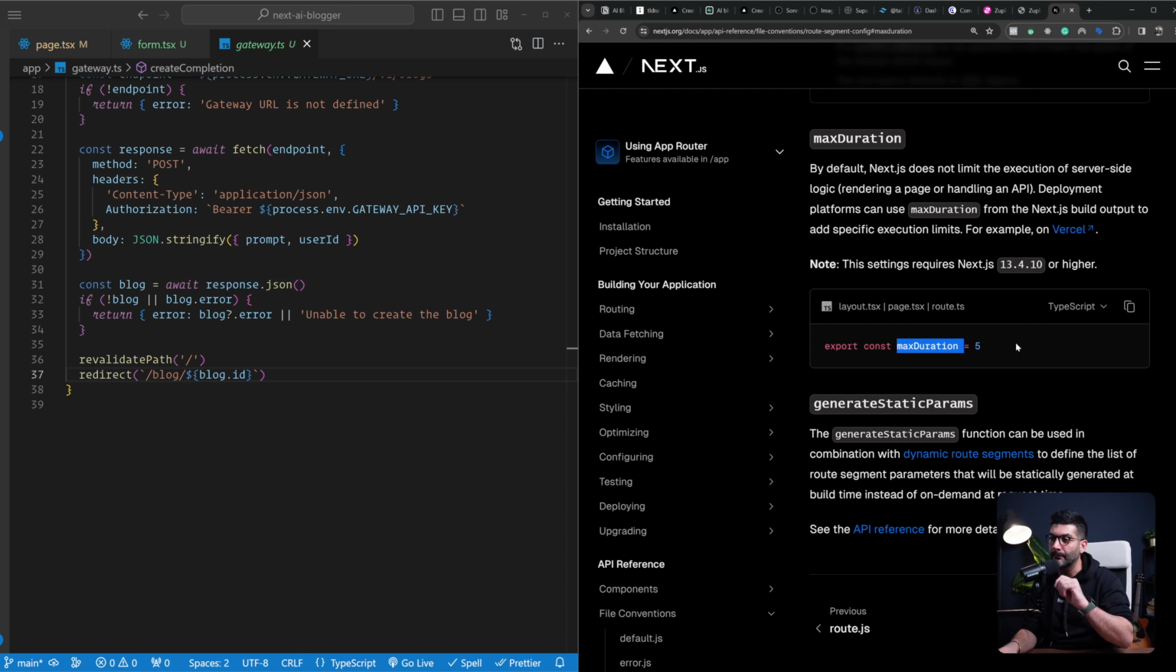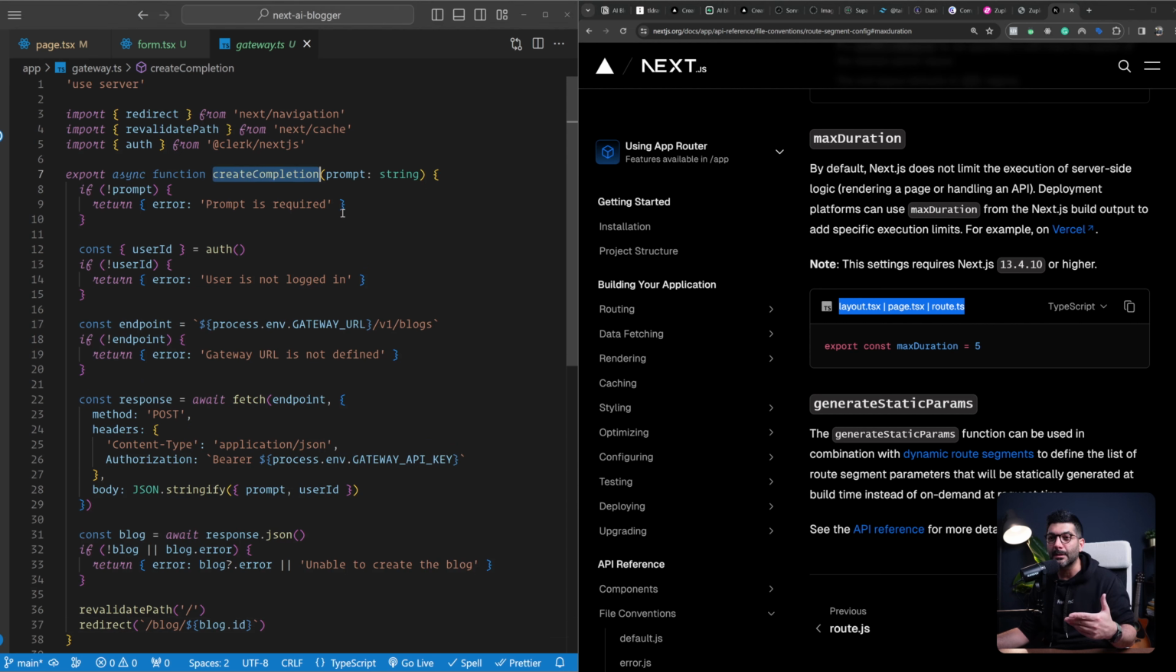But another thing that you might notice is that, well, this is a route config segment option, which you can only export from your layouts, pages, and routes. And you might think, well, I'm just calling this function inside of a server action. So what do I do if I were to increase the max duration of a server action, which is an API endpoint, but we don't have access to that route handler directly to set this config option on that route?